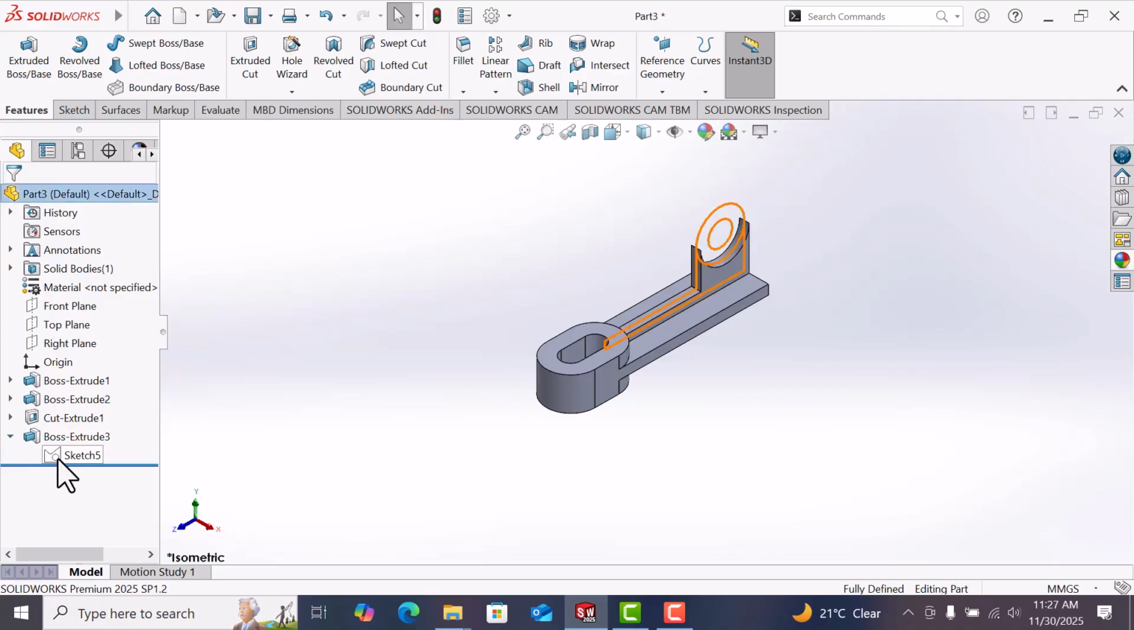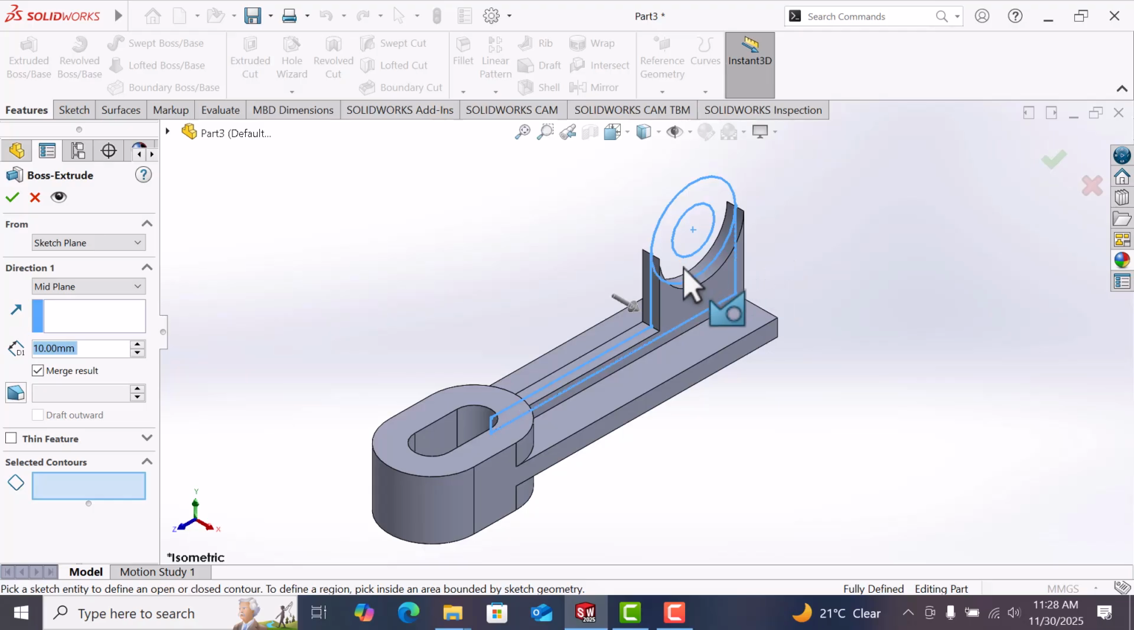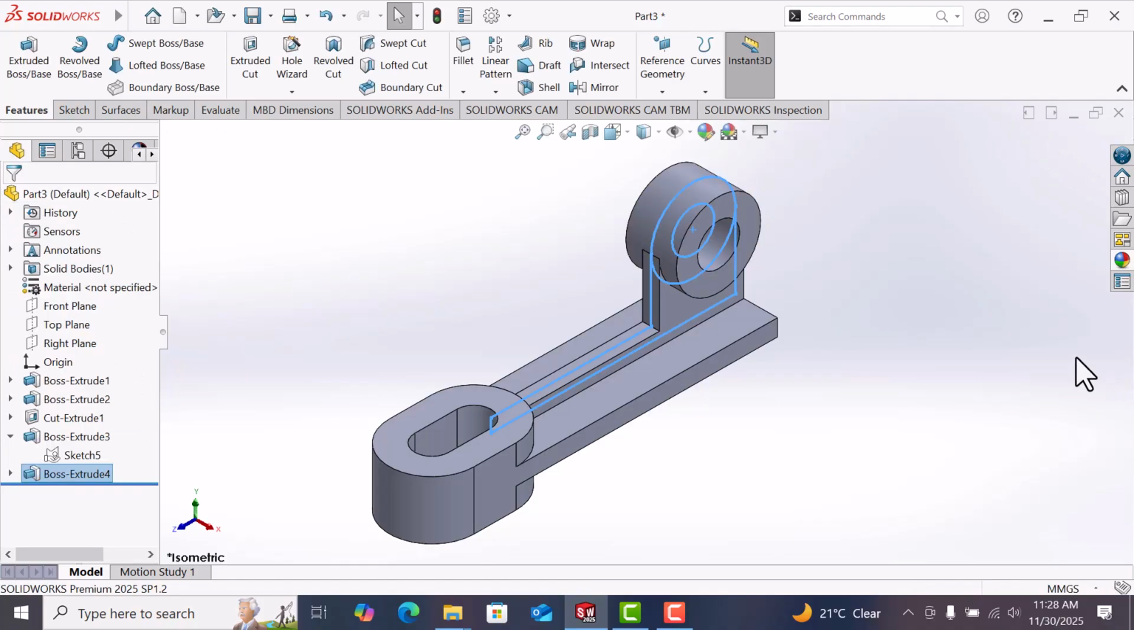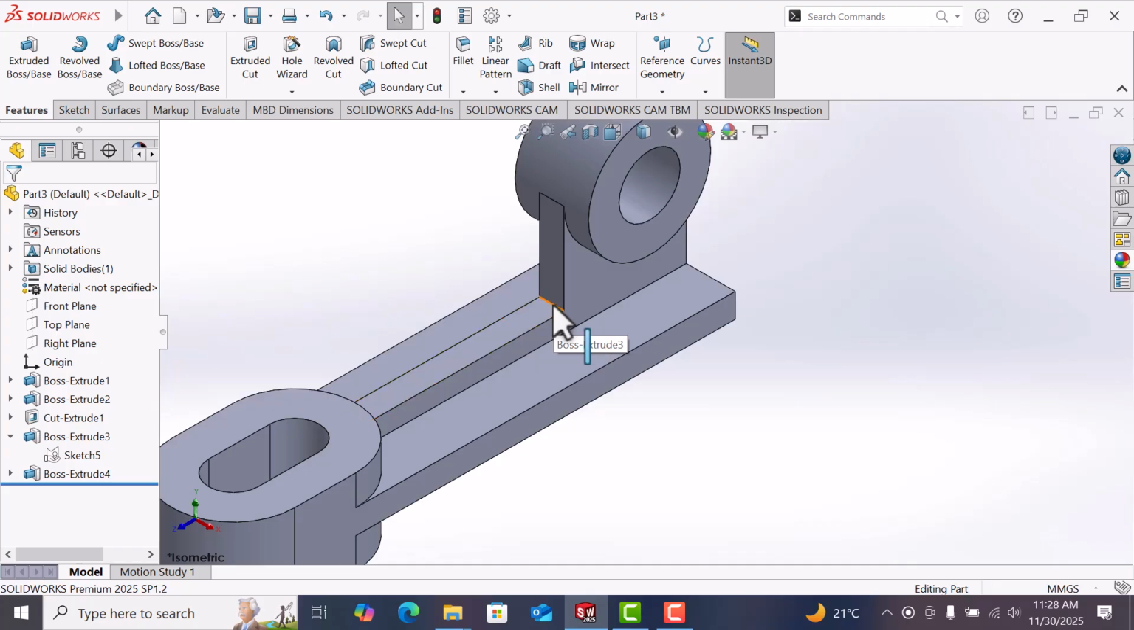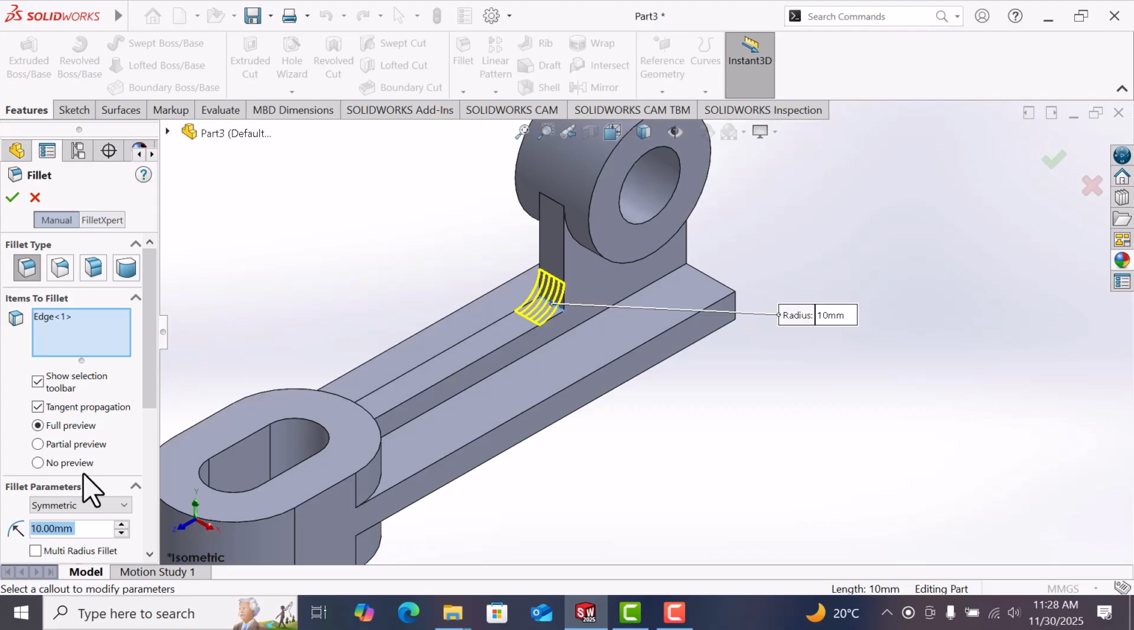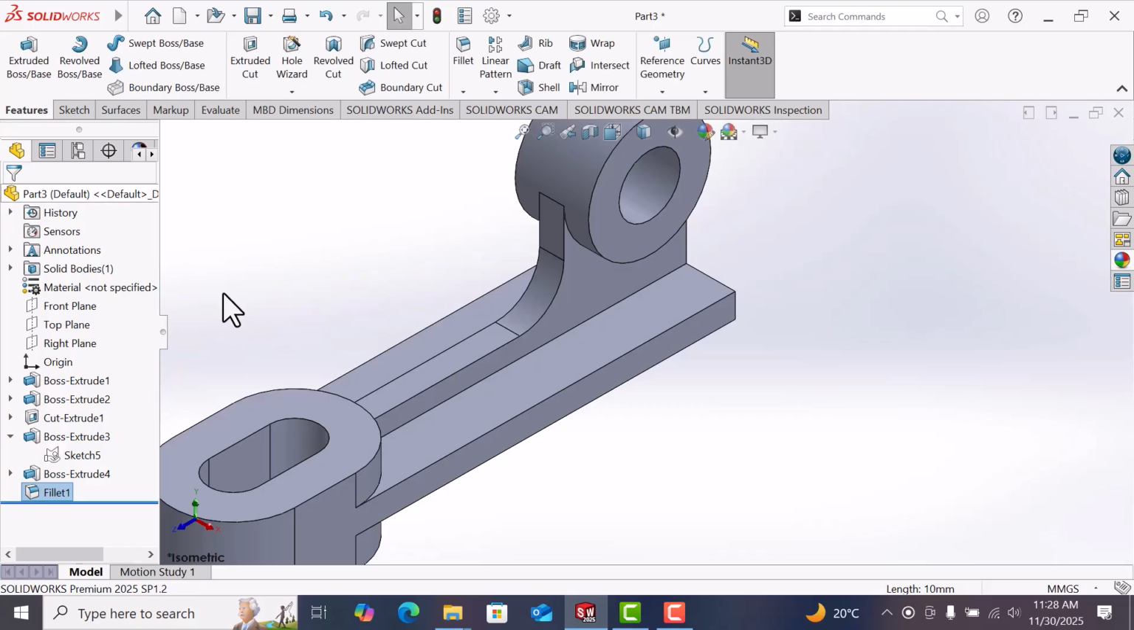Now go to here, select sketch. Now extrude. Now select here. Now give the value 30. Okay. Now go to fillet here. Now select fillet here. Give the value 18. Okay.